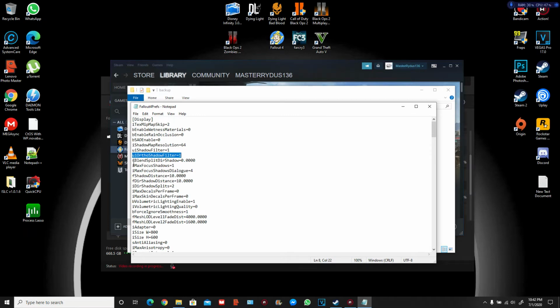FB length split direct shadow, if it's already on 0, just leave it on 0. Max focus shadow, you're gonna put it on 1 as well. Max focus shadow dialog, you don't need to change that. I don't even know why I highlighted it. This is important. F shadow distance. If it's on a higher number, you're gonna have to put it on 10. Alright? F direct shadow distance. You're also gonna have to put it on 10.